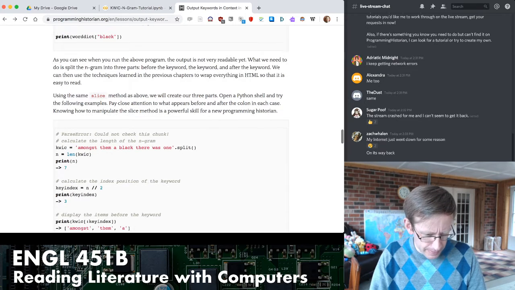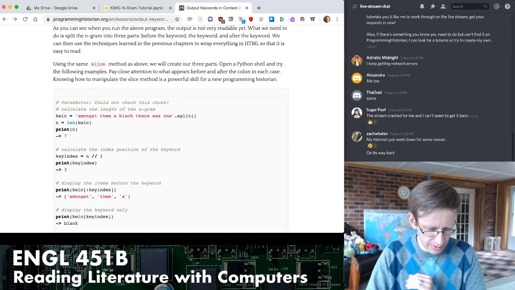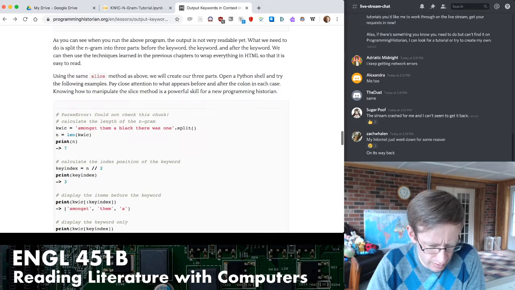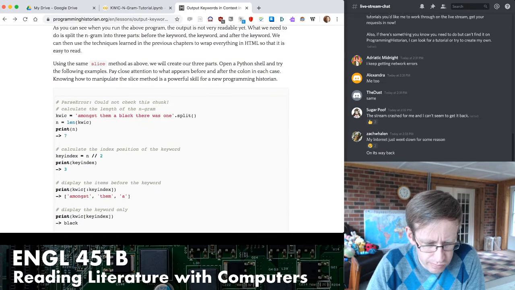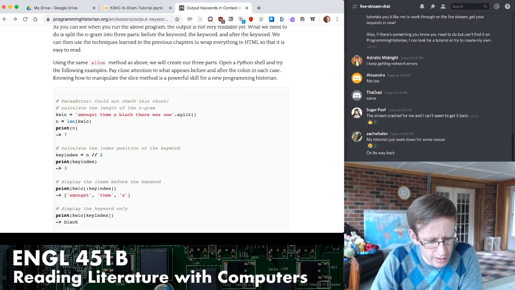Let's try it. Let me see what this example is doing. This is asking us to do a couple of things. I don't know why, this is using the slice method again.